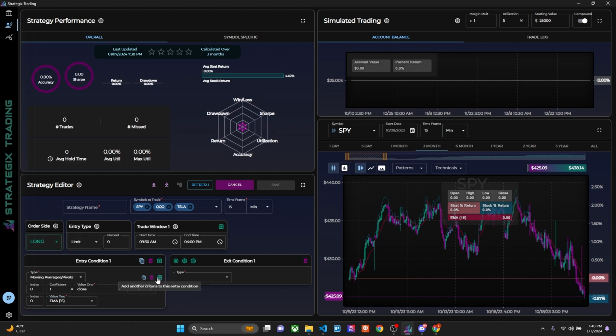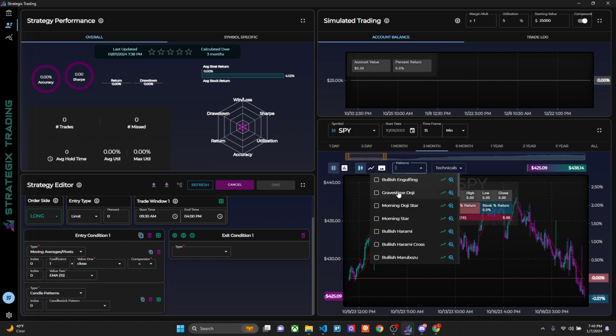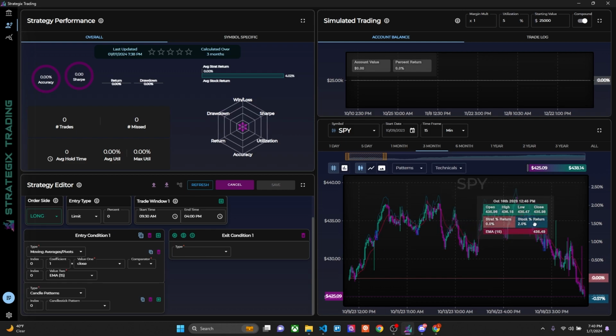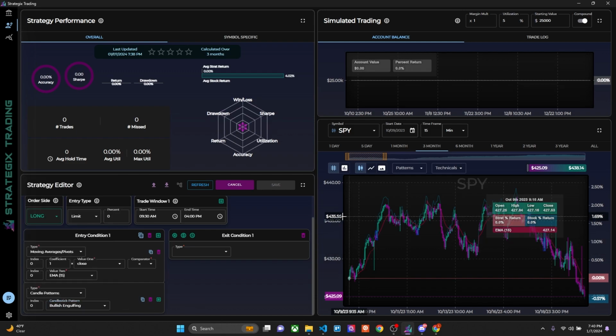To add additional entry conditions, you can click the green plus button on the top level entry condition. These entry conditions will evaluate as an AND condition, meaning all conditions need to be met for our strategy to enter a position. In this case, we will add a bullish engulfing candle pattern. First, we will preview the pattern on our chart, and then we will apply our previewed bullish engulfing pattern to our secondary entry position.